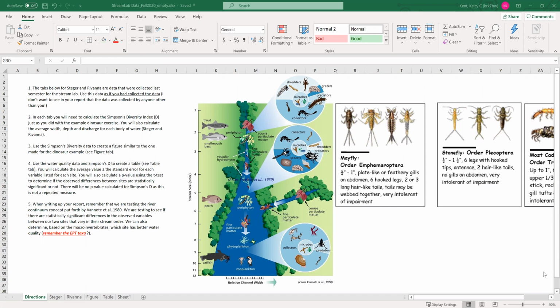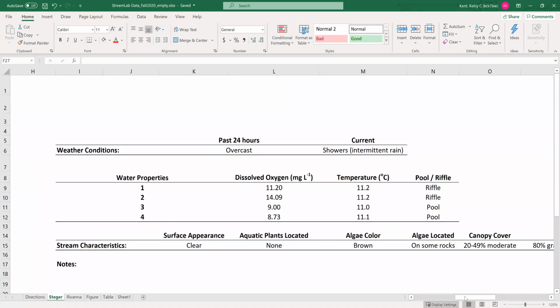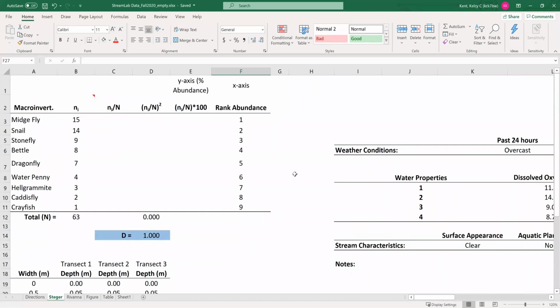So you should look through this and make sure you understand what each tab is for and where all the different data points are so you know what you're working on. But the first tab includes some directions. The next tab will have data for Steger Creek.